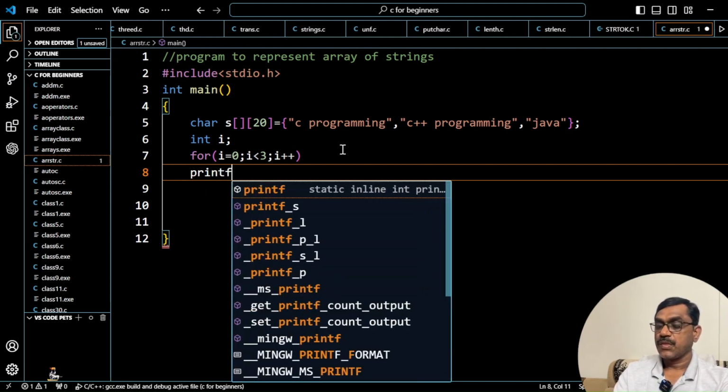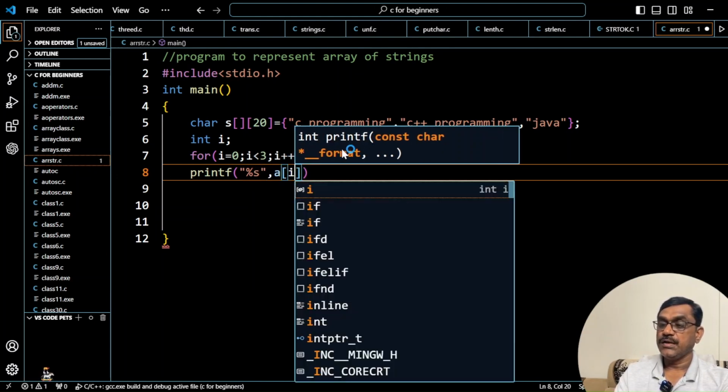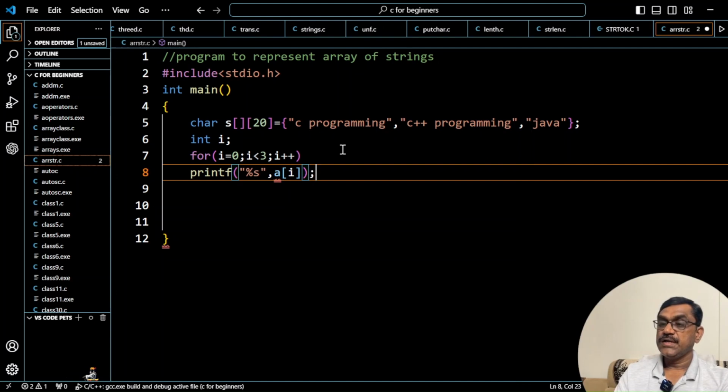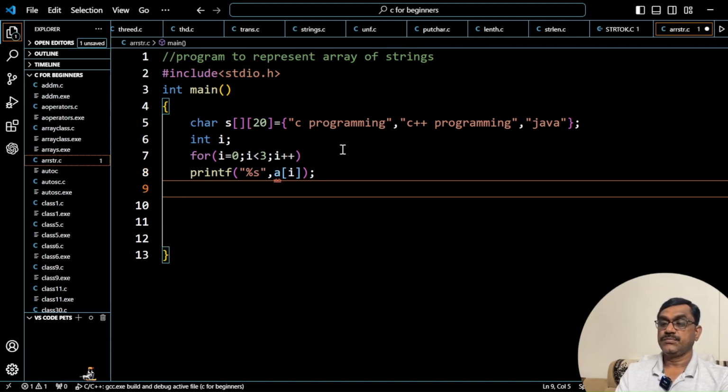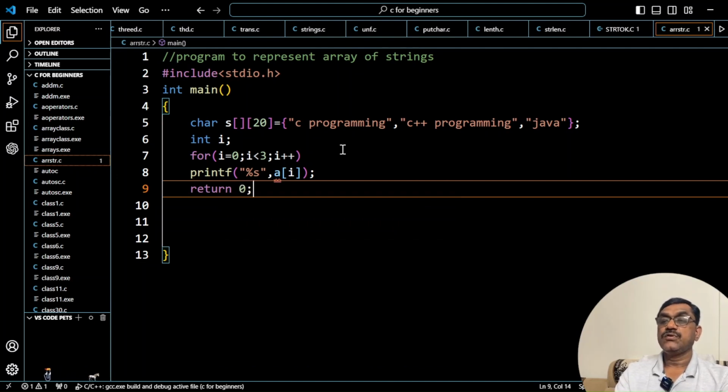After this, what do you write? printf. How to print the string? Percent s in double quotes, comma, a of i. Already I said the internal strings are represented as one-dimensional arrays. The first string is a one-dimensional array, the second string is another one-dimensional array, the third string is another one-dimensional array. So this is the way of printing. Next, the last statement is return 0. So Control S, you run it.